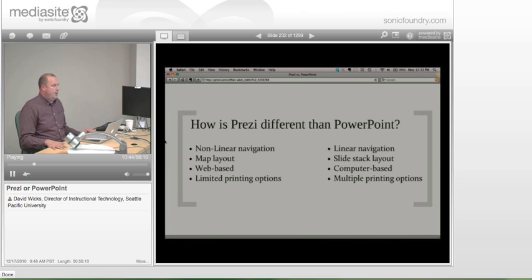So here's some ways that I found Prezi and PowerPoint to be different. The first being this idea again of linear or nonlinear navigation. I want to be clear that you could make a linear Prezi if you wanted to, and you can use PowerPoint non-linearly.